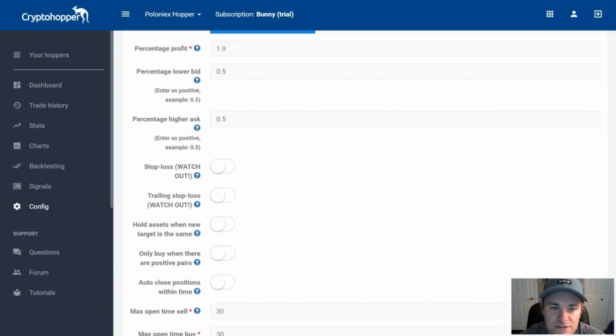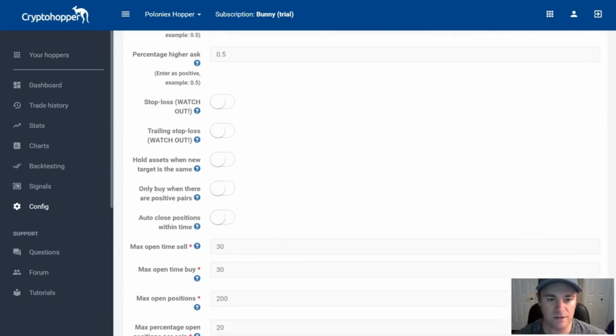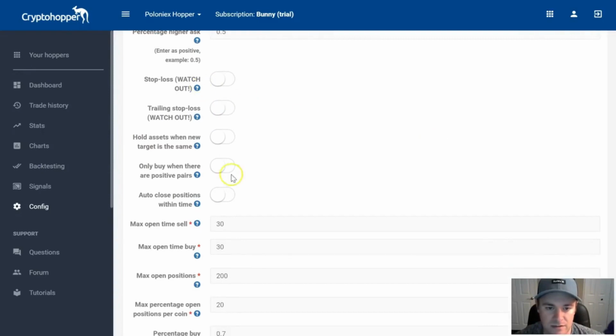Now these bid prices, leave them at 0.5. So lower bid and higher ask, leave those at 0.5. Now the stop loss and the trailing loss, I have those turned off. Again, you can play around with these, but like I said, they work the best when I just have all these turned off.